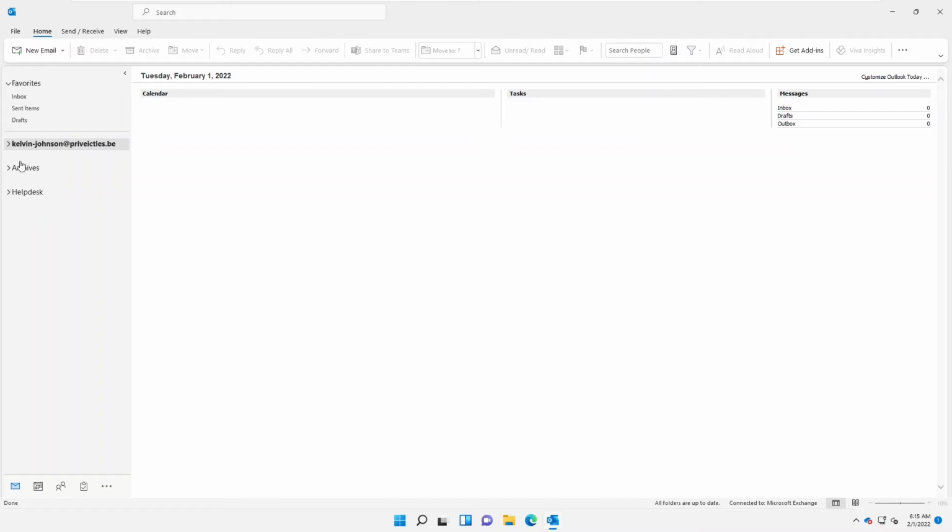And as you can see, we now have an extra folder which is called Archive, and here we can see our inbox, deleted items, and also we have the option called Search Folder.